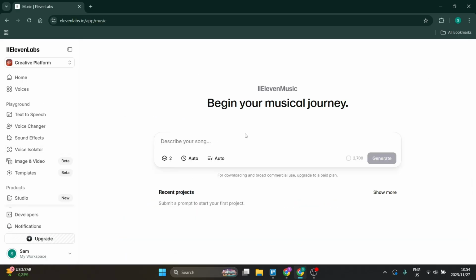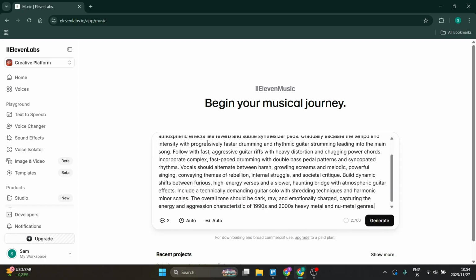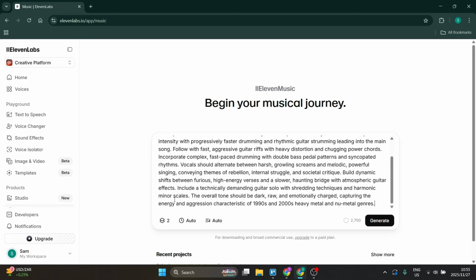Let's go into music. Now here, all you need to do is describe your song. I've prepped a prompt. And where I get my prompts from is Perplexity. I just describe what I want and it makes a detailed prompt for me. So here I have my detailed prompt, and there's a few things that you can do.